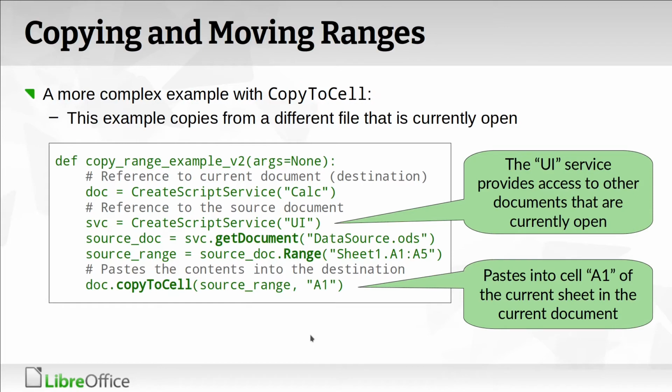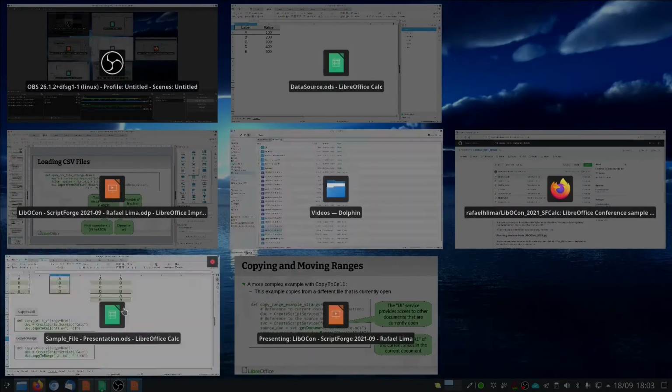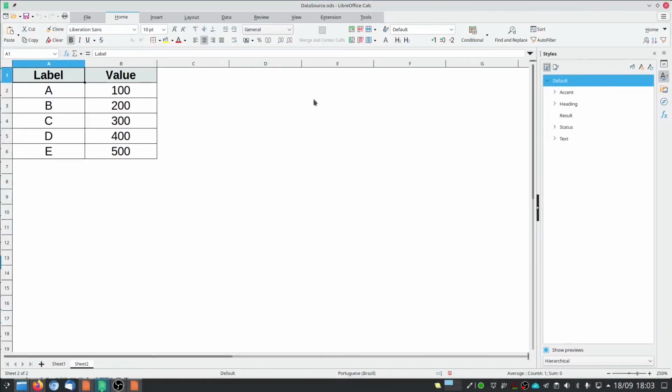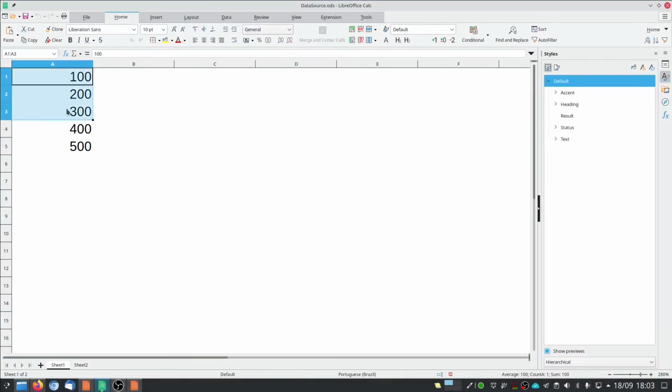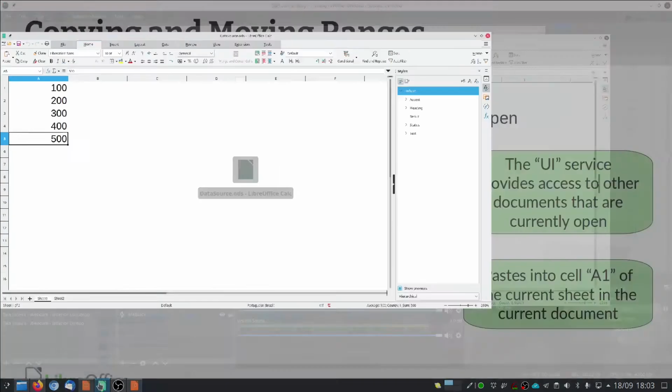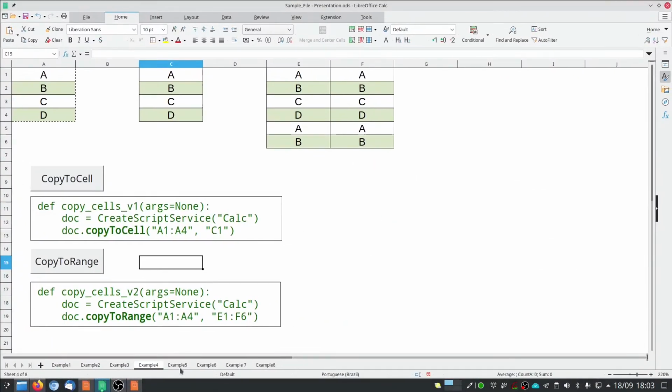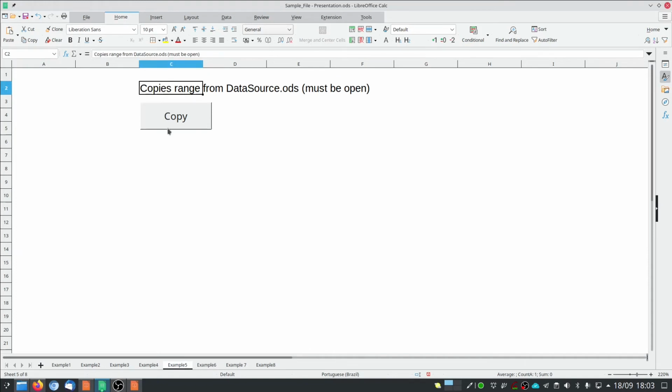So now let's see how this works. Well, here we have the data source. So this is the range that we are copying into the current file. This is datasource.ods, this is the range that we're copying. And here we are copying those contents. Okay, so if I press here, it will copy the contents from the other file into this file. So beware that the datasource.ods file must be open.